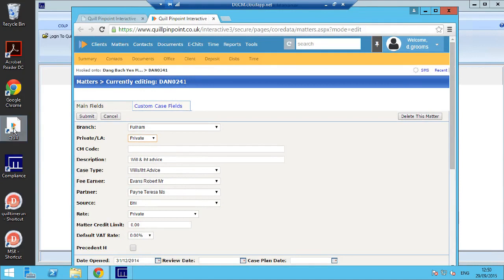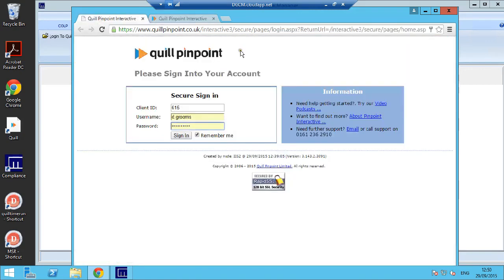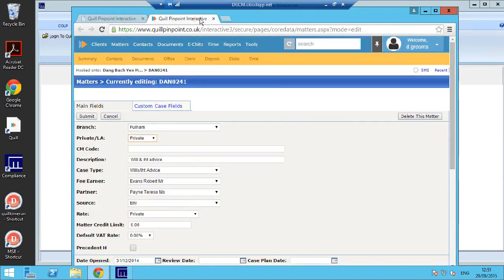The other option is to double click on the Quill logo that you'll have on your desktop. This will actually bring you into a login screen, and we will provide you with those login details. If you haven't got them, please let us know and we will give them to you. Quill's quite simple to get around. At the top we have client matters, contacts. We don't use document management on Quill, e-chits and time recording and reports.